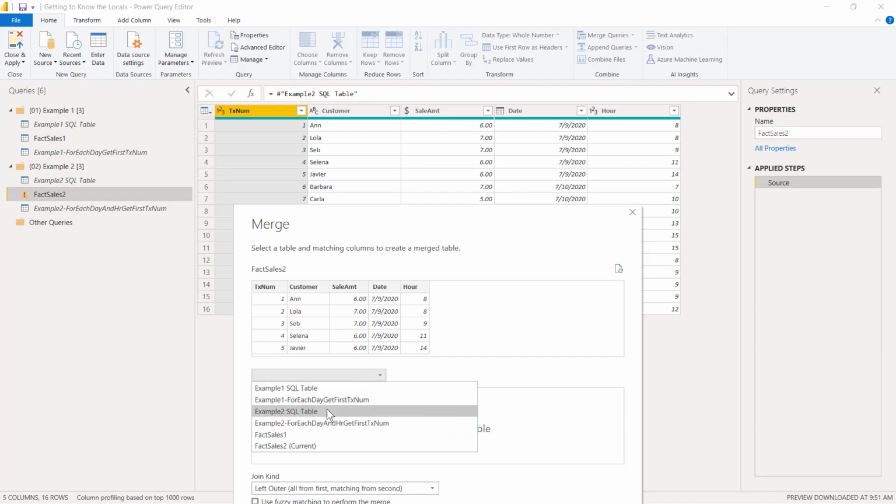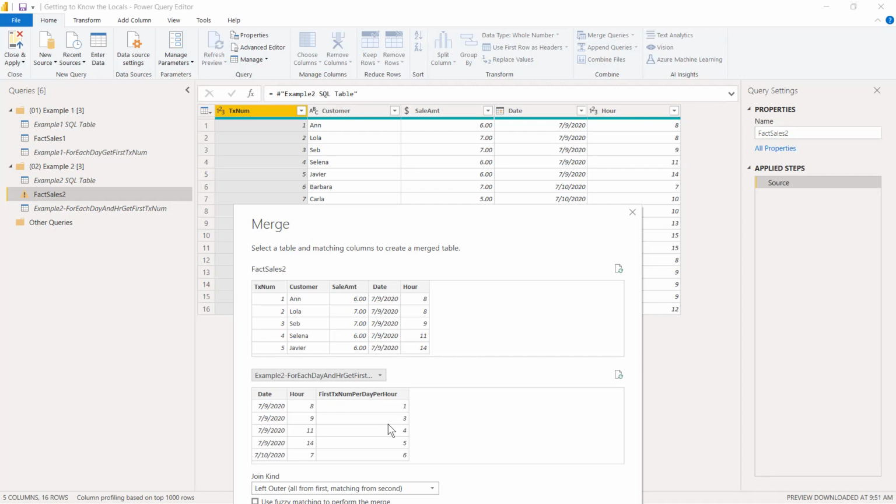So I come over here, I go to example 2. For each day and hour, get the first transaction number, right? And now I want to join not just on date, but on date and hour. So I click on date, then I control-click on hour. Then down here, I click on date, then control-click on hour. If you prefer to click on hour and then date, you could definitely do that. But you would also have to do it in the same order down here. So it doesn't matter which order you pick as long as it's consistent between the top and the bottom.